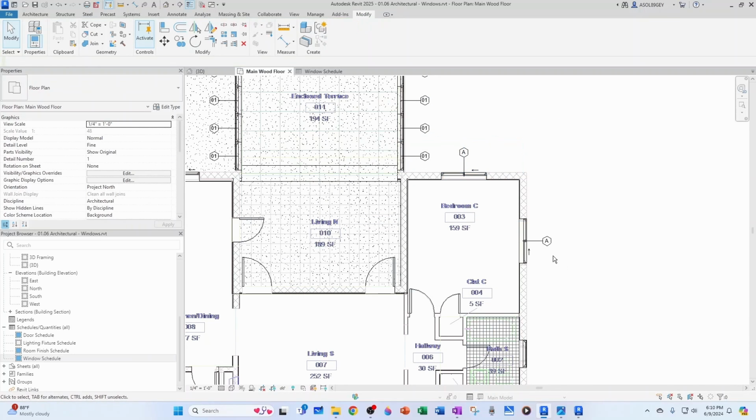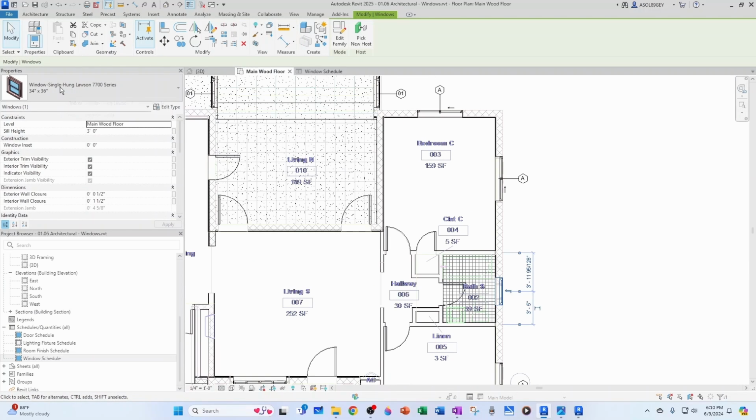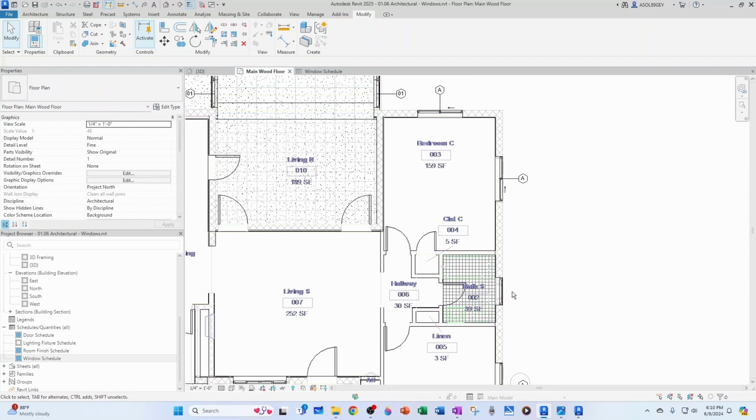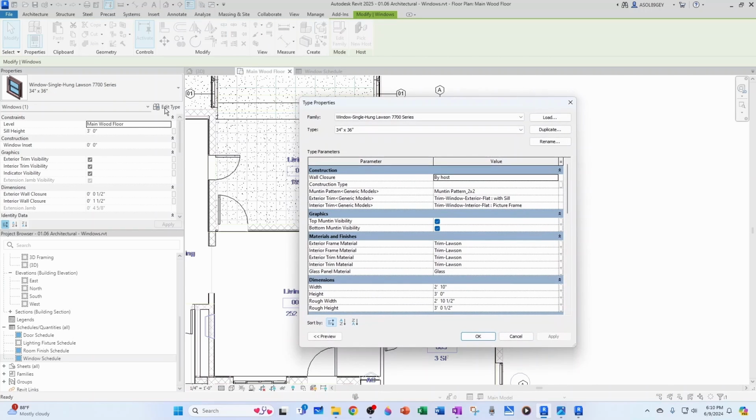And I'm doing all this work because now I'm going to duplicate to create the different type. And in the description, I want to keep all that information that I just typed in. Okay, so we have A. This one's different. This one's completely different. This one's a single hung. Remember, these guys are horizontal sliding, and this is the only one that we have that is single hung. So I'm going to edit this type.